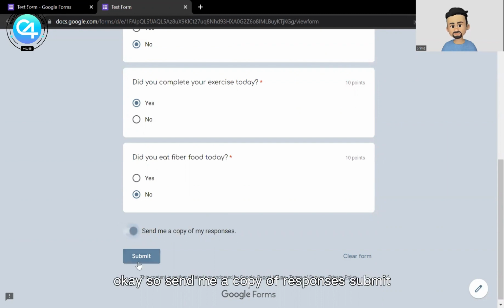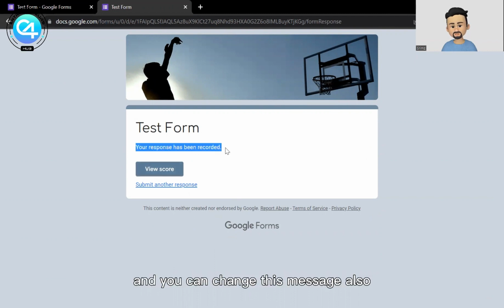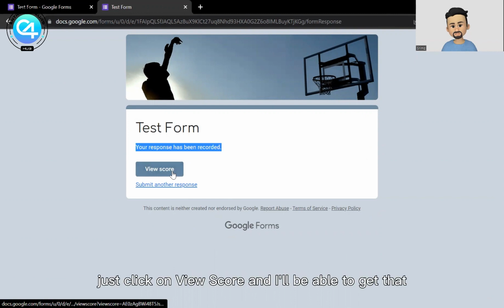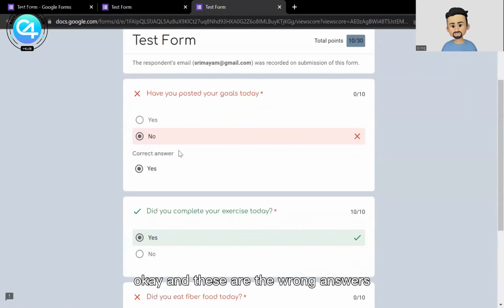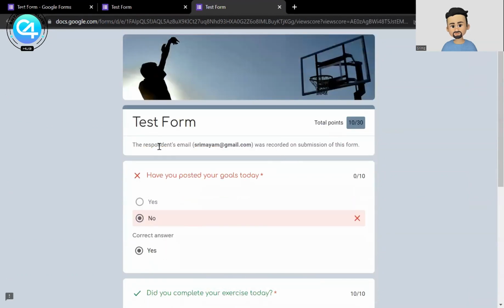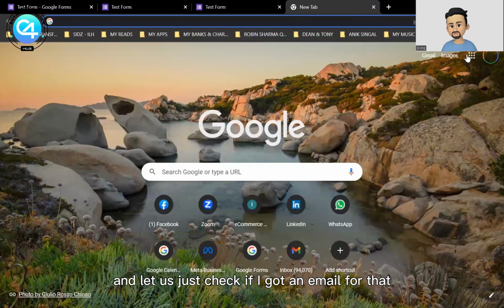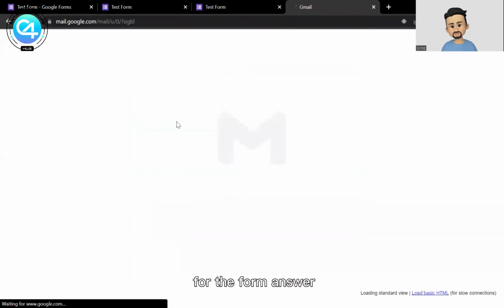Okay, so send me a copy of responses, submit, and see they're getting this button, view score. Okay, your response has been recorded, and you can change this message also, and I'll show you how you can do that. Just click on view score and I'll be able to get that. Okay, I got 10 out of 30. And these are the wrong answers and these are the correct answers. Okay, so that's how the form is calculated.